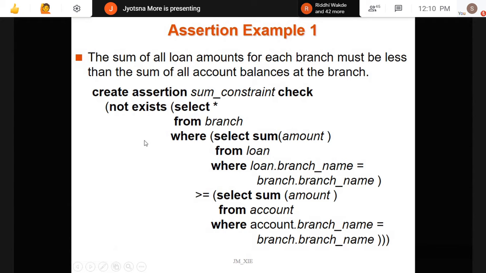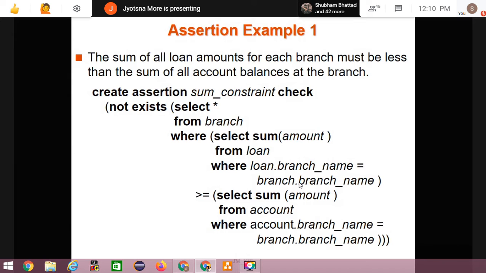So every time you are going to give a loan, it will check with this assertion constraint. And if it is crossing the limit, then definitely the assertion will trigger, and the bank cannot provide the loan. Okay, so this is one case.